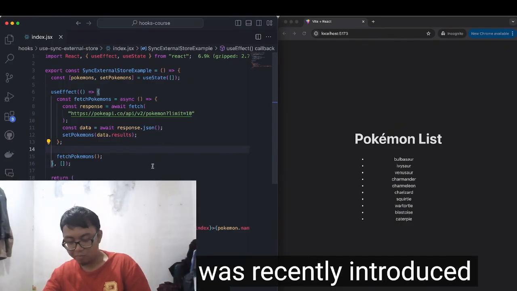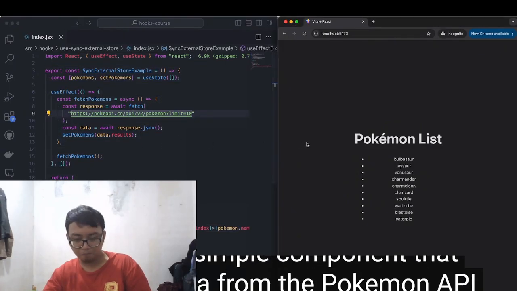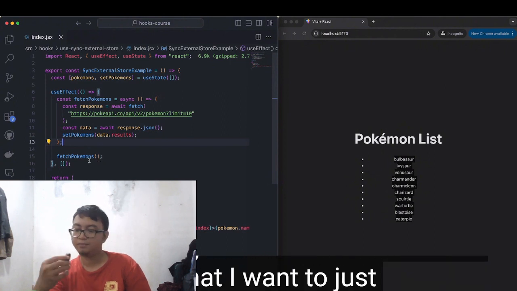Now, to explain this hook, I made this example component over here, which is a very simple component that just fetches data from the Pokemon API and displays the list of Pokemons. Now, we're going to change this hook to be using the useSyncExternalStore, but in order to do that, I want to just explain a little bit about what this hook is.